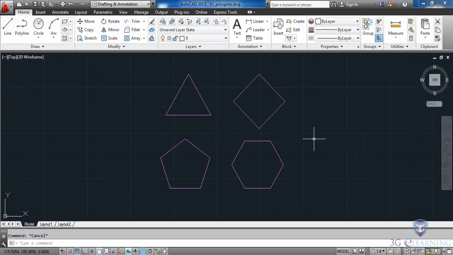Another convenience tool AutoCAD gives us is the polygon command. Polygon allows us to create equilateral shapes having as many sides as we desire. In this lesson, we'll explore the workflow behind the polygon command. On my screen, I've created some polygon examples.